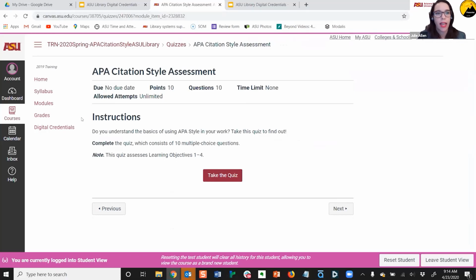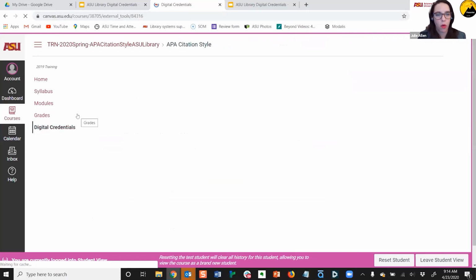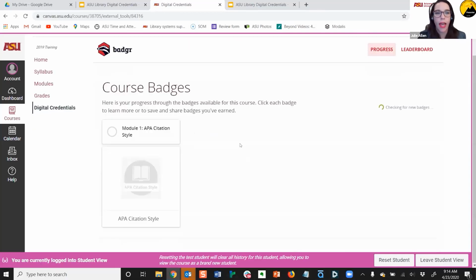receive that badge. And let me see if this is going to work, since it might be registering me as a, okay, so yes, it is registering me as a student. So I have not earned this badge yet. This is how it looks. They come in here into the digital credentials. They see their badge. They can see that they have not unlocked it yet. And once they've gone through and unlocked everything, they would come back, give it a few minutes, and then this would register for them.